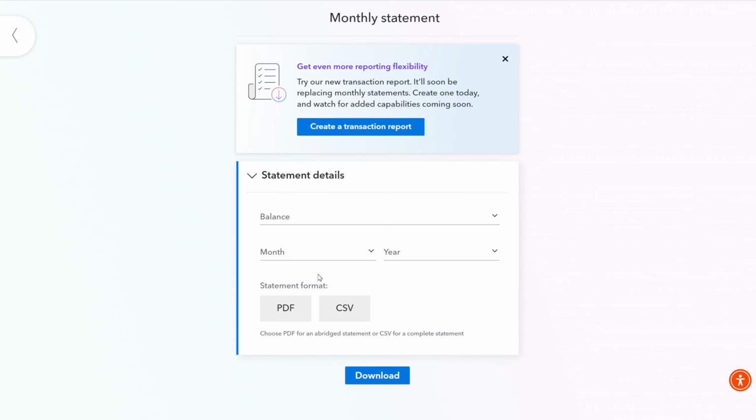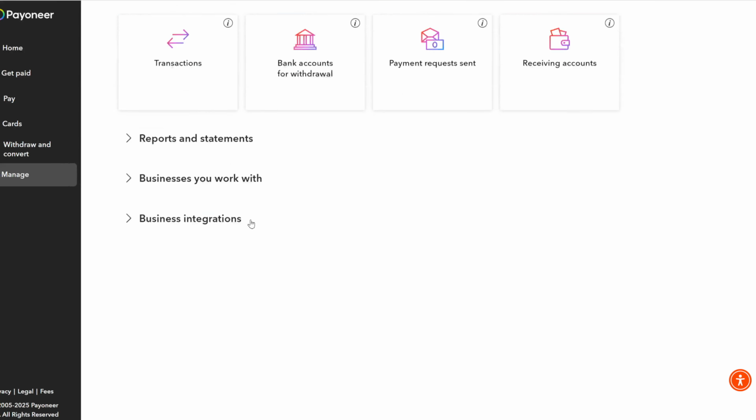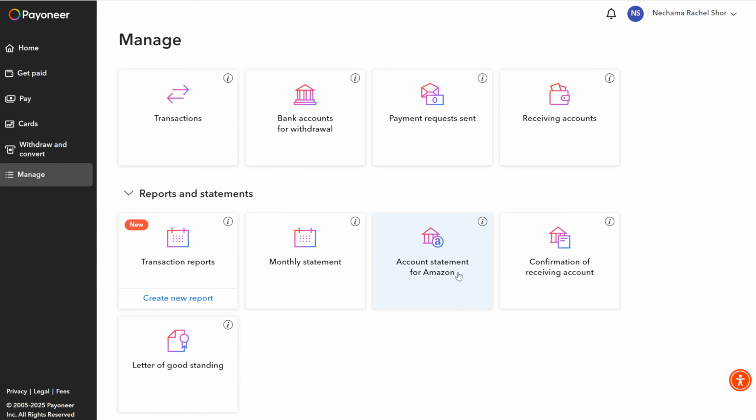All the other reports are basically the same. Choose a period and currency and sometimes another detail, and you get to download the file. The statements are for providing you, the owner of the bank account.